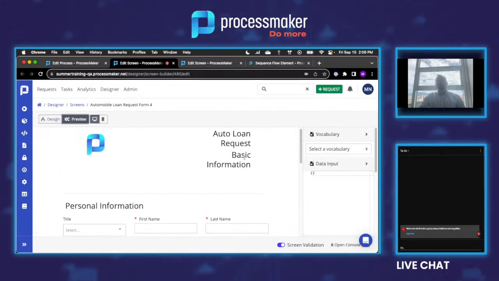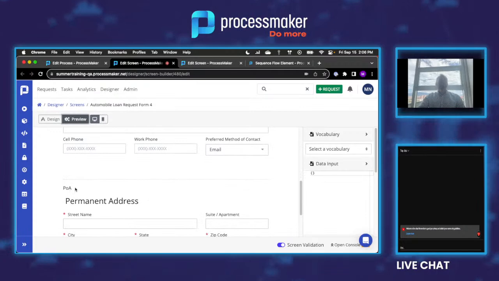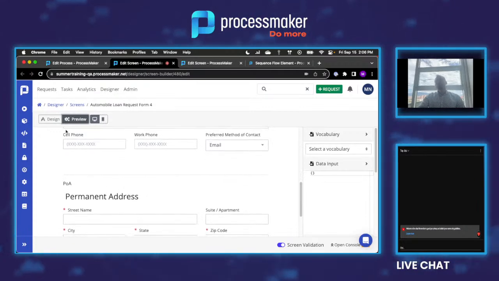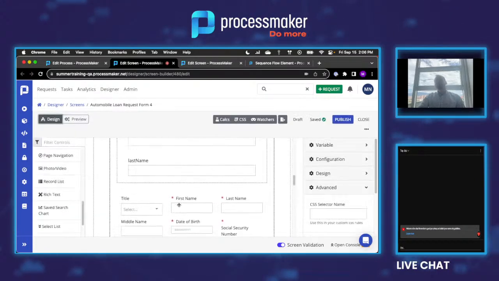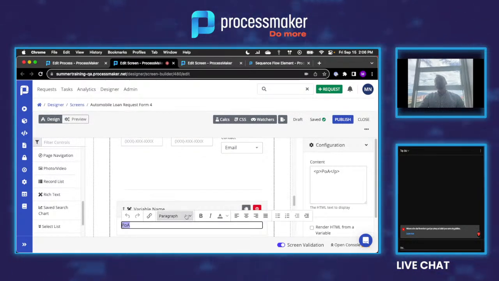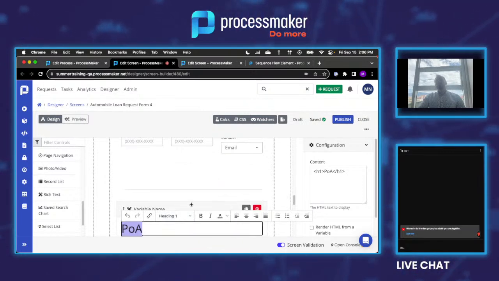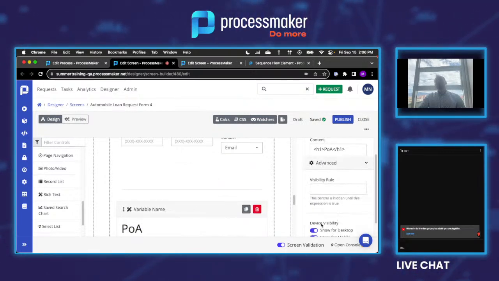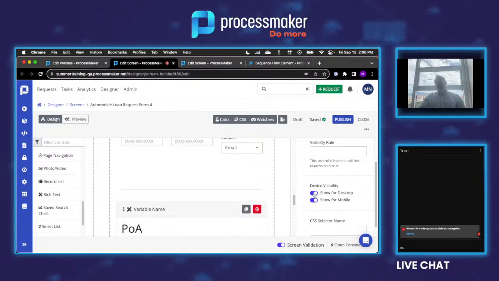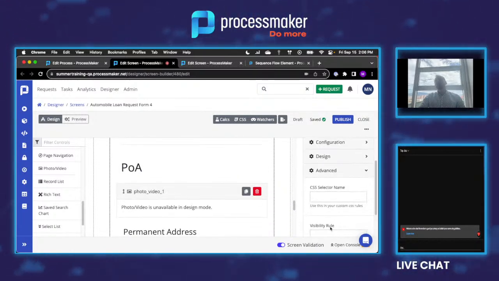Look at this one, where we have the personal information. Let me hide this one. Just one second. Here it is. Let's give it a bigger paragraph. Yes, proof of address. Let's hide this control as well, just showing for mobile. Next to this one, just showing for mobile.